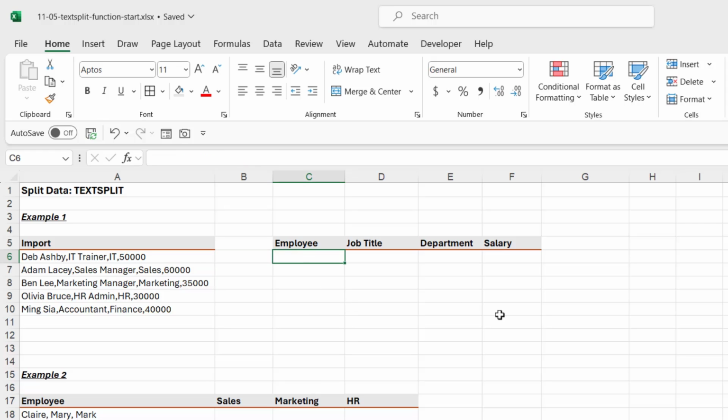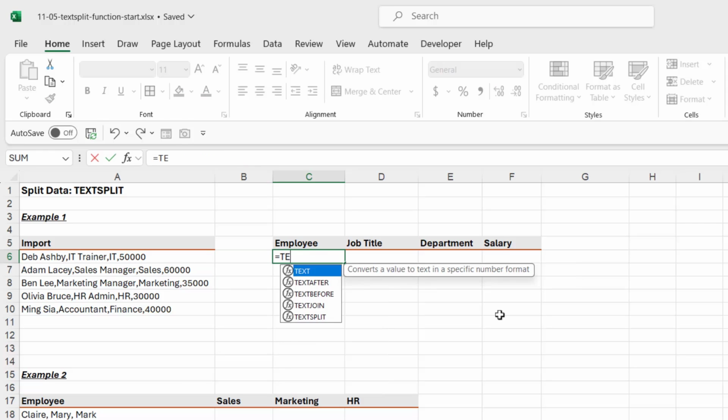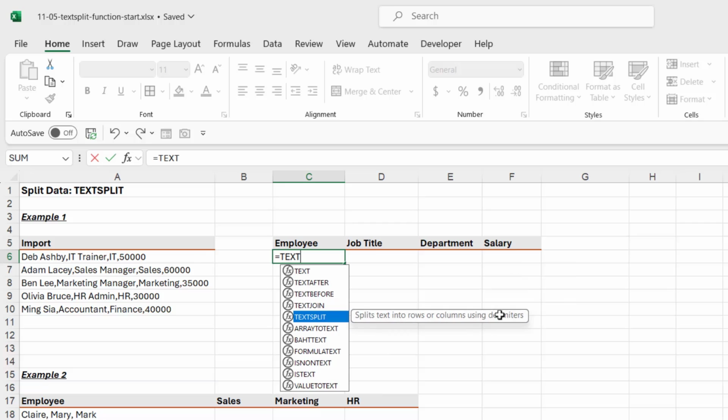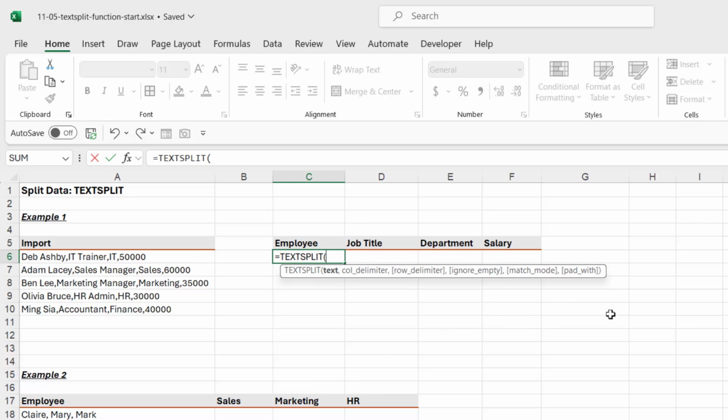So if we go over here, what I can do is I can type in equals, and we're going to choose TEXTSPLIT, and we have a few different arguments. Notice that the ones in square brackets, those are optional. The first argument is the text we want to split. So we'll find that in cell A6, comma. What is our column delimiter? So this is where we just specify the delimiter that we want to split at. And the delimiter needs to go in quote marks.